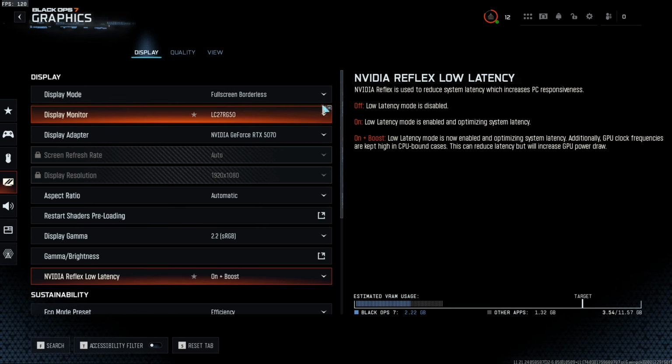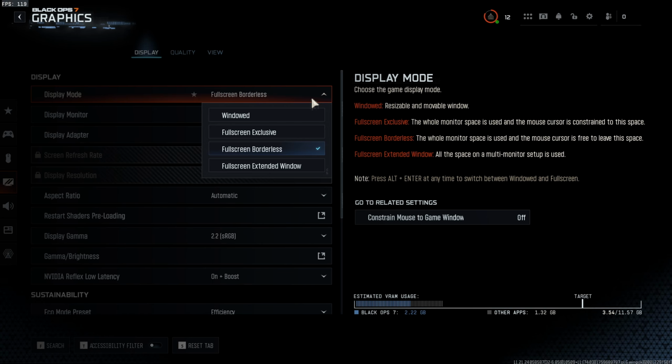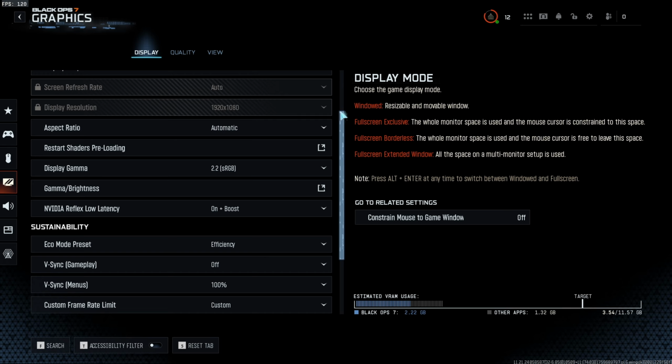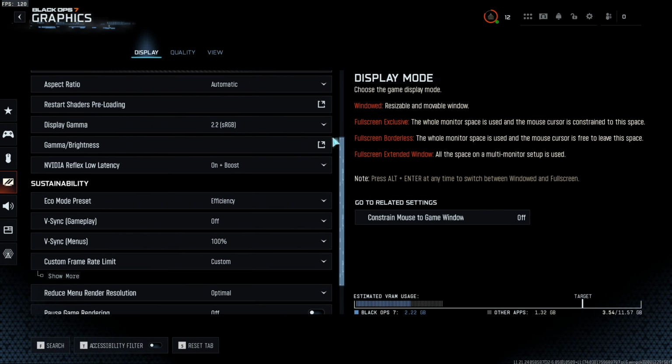Today, I'm going to show you the best Black Ops 7 settings in under 3 minutes. We'll start by making sure your display mode is set to exclusive full screen. After that, make sure to copy all my settings so everything is fully optimized.